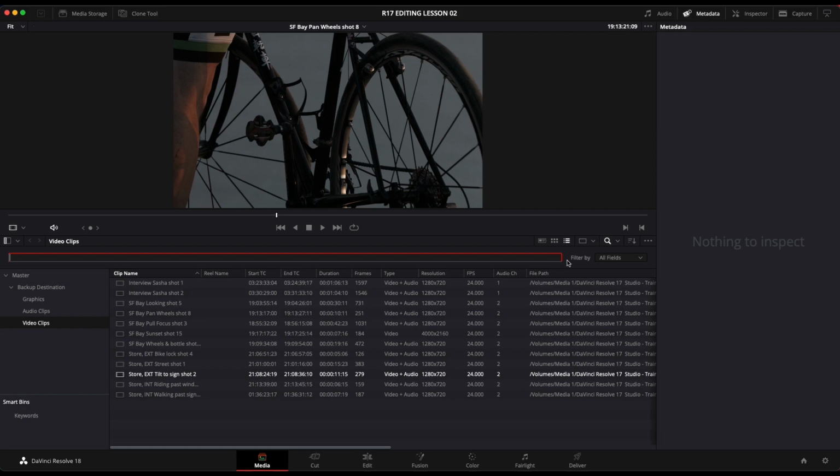Now, another thing I want to specify is that if you have this option, but you're looking for something else as well, here we're selecting by the selected bins. If you know you have a clip on a different bin, and you know there is a shot that you're looking for, selected bins is going to search only from these selected bins, in this case being the video clips.